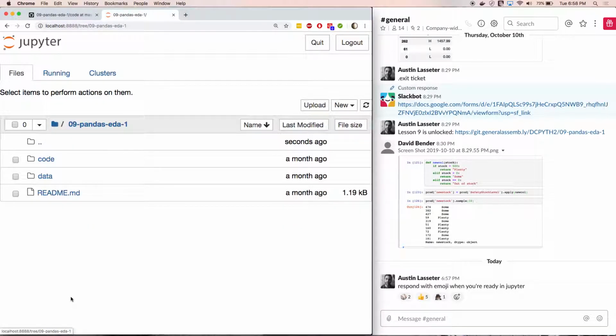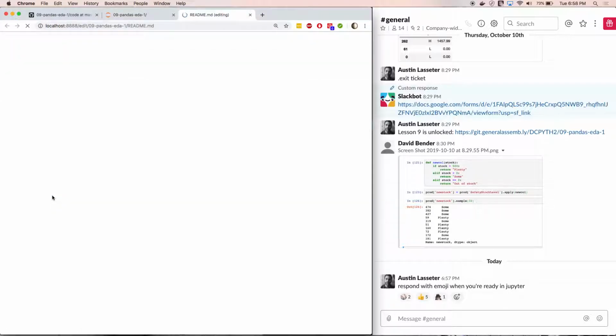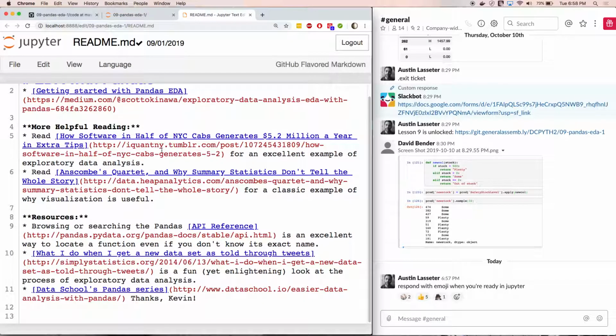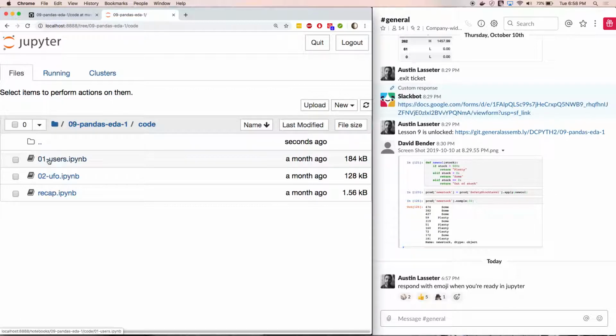All right, so we're in Pandas, Exploratory Data Analysis 1. Under Data, we have a bunch of data sets, some of which we've used before, some of which we have not. We've got a README, which has a bunch of links to other resources that you can read about for learning about Pandas or exploratory data analysis generally. And under Code, we've got just these 2 notebooks, Users and UFO, so I'll start with number 1.